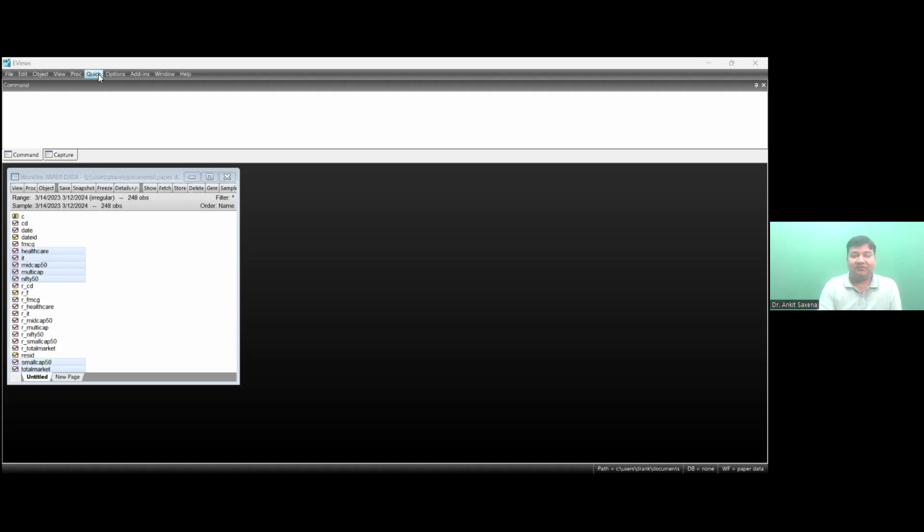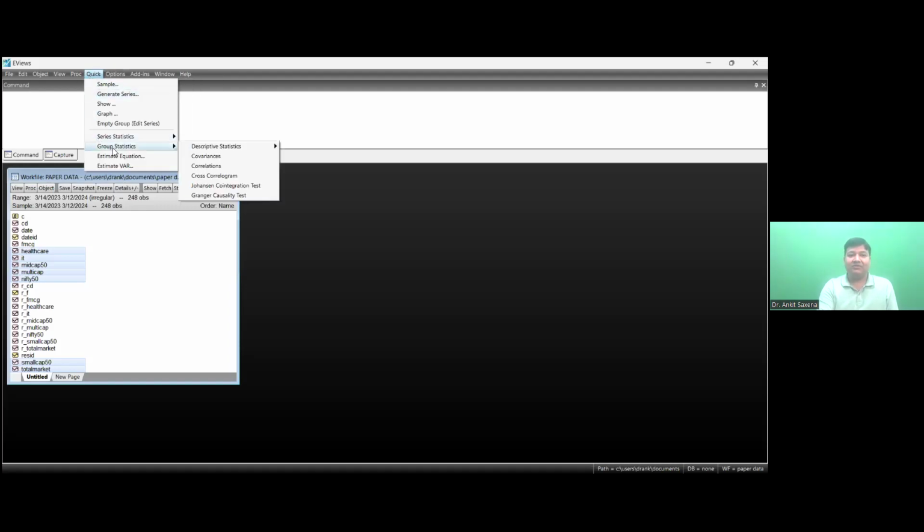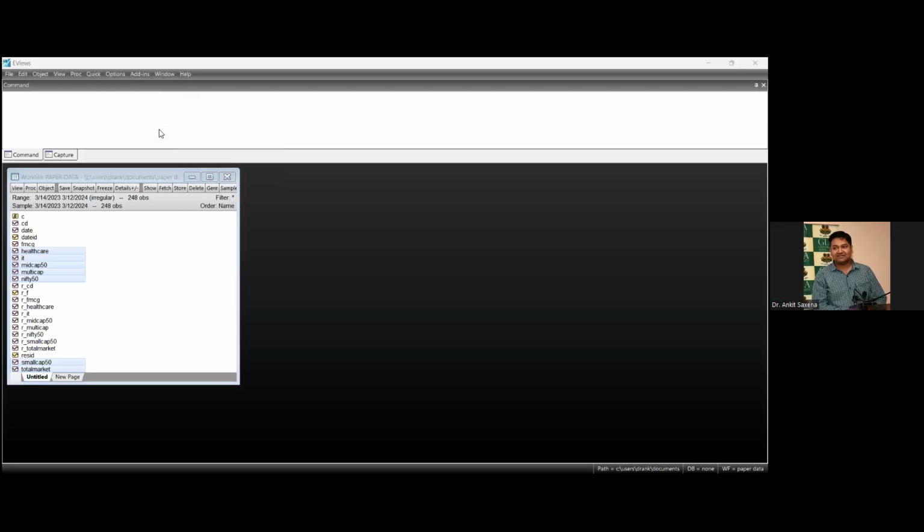Now, if I wish to check the long-term relationship or association between the variables in our data set, we can go quickly to the group statistics and click here on the Johansen cointegration test. Remember, the Johansen cointegration test should be applied only to data series which are non-stationary in nature. So the idea is that we should use this test only when the data is non-stationary. So here also we'll check for stationarity, and after checking, we'll see whether these data series are stationary or not.